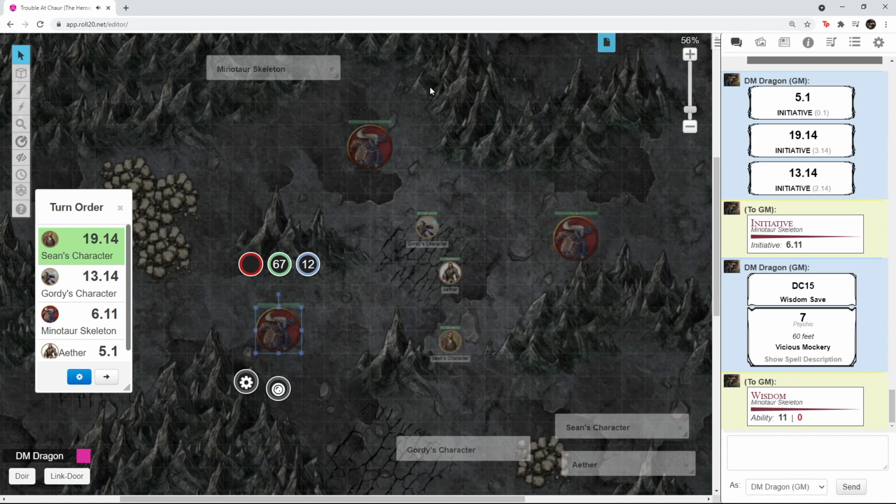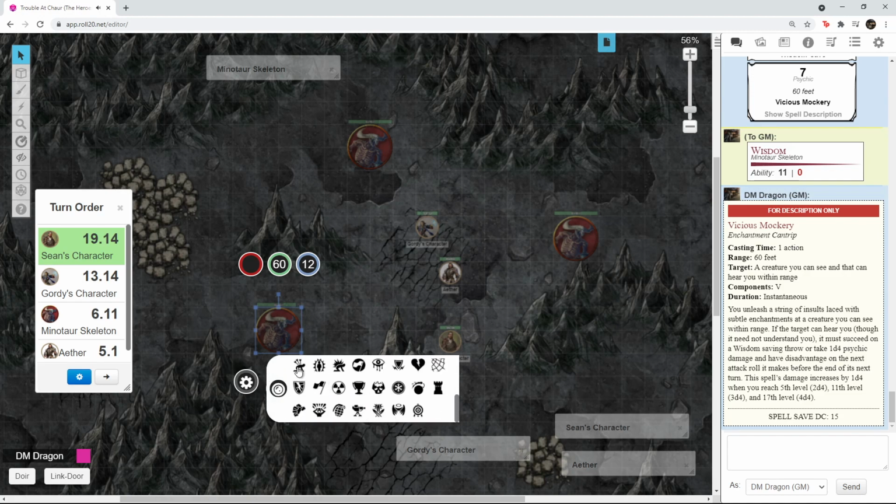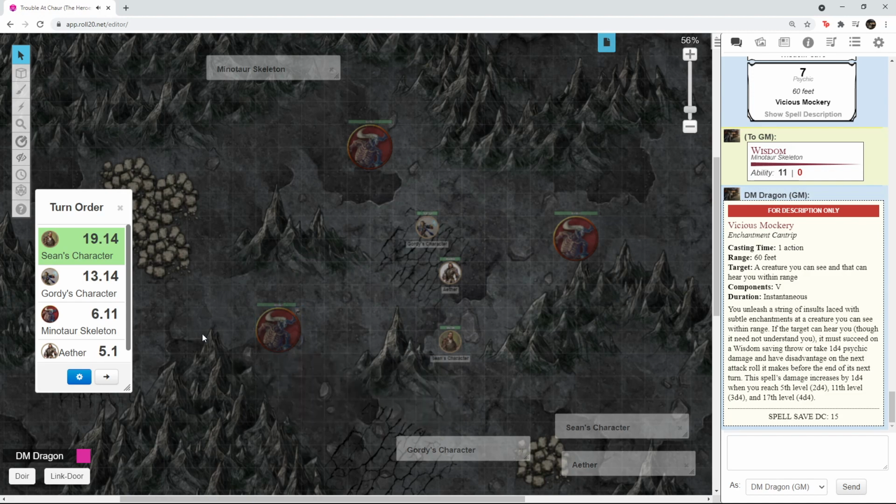And he fails. So the Minotaur takes 7 damage. And the secondary effect of Vicious Mockery, you show the spell description, is that the creature is disheartened and takes the psychic damage, and next time it attacks, it will have disadvantage, which will mean that the creature is less likely to hit. So that was a pretty good turn for Sean.